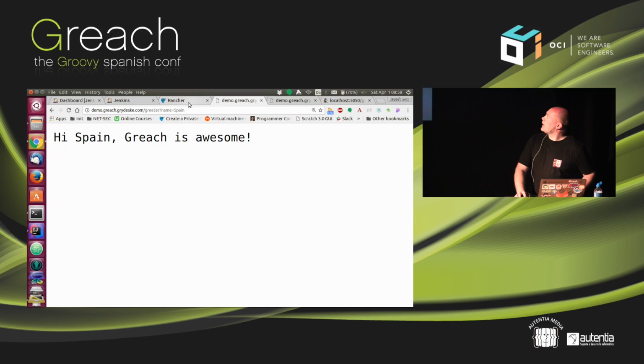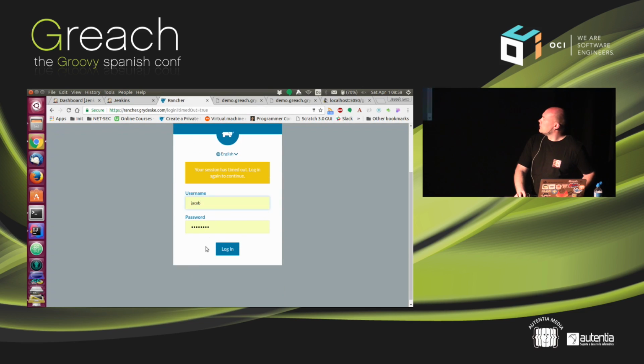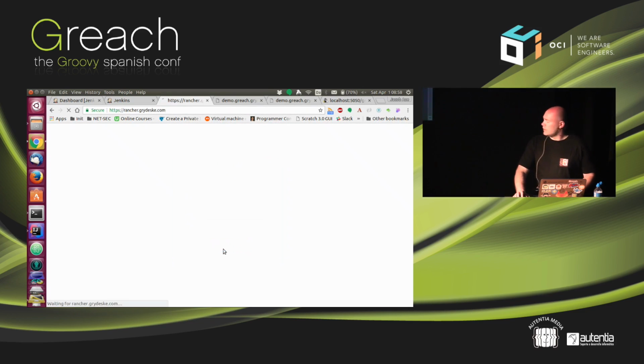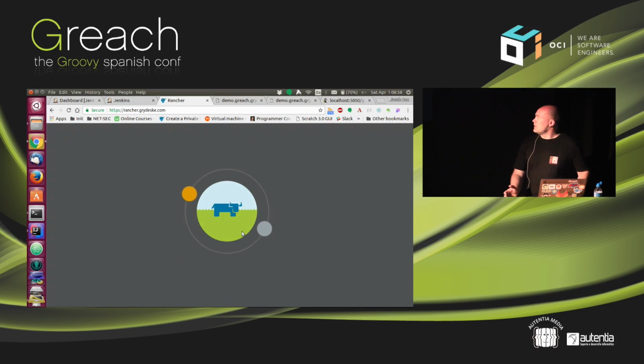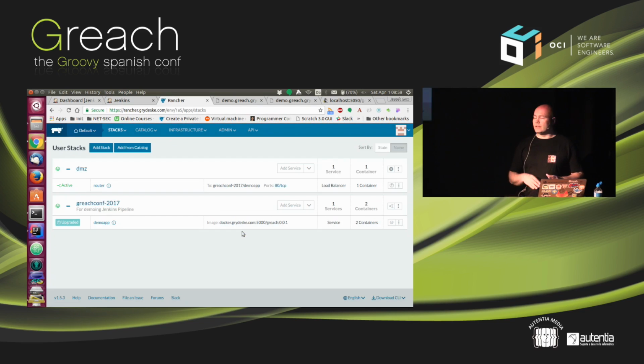So I mentioned to you that I have a container orchestration platform, and this is where the Docker containers are being managed from. As you can see here, I've just finished an upgrade. I'm now on version 0.0.1 of this very important Ratpack application.